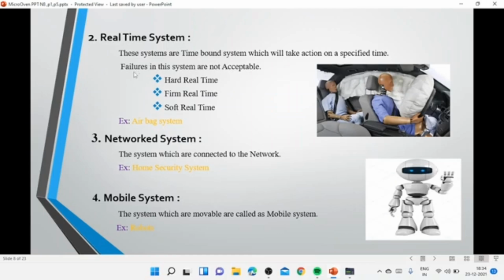Means failure rate is zero. It definitely should occur. Under this there are three types: hard real-time, firm real-time and soft real-time. An example for real-time systems is the airbag system. This is the airbag system.